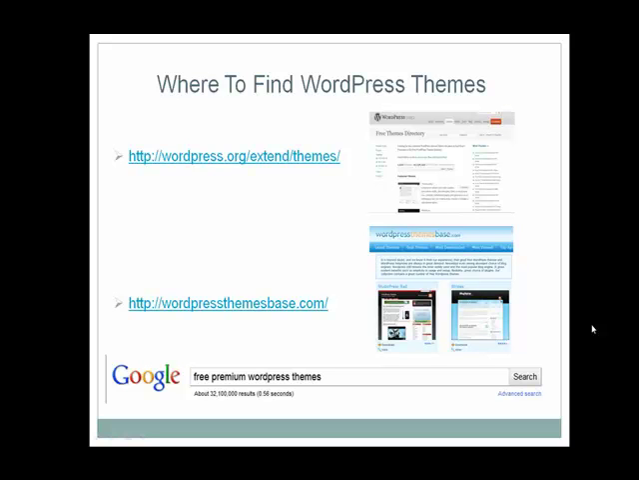WordPressThemesBase.com. Now this basically is just another website that stores and allows you to download a variety of additional free WordPress themes that are very professional looking and look very clean and nice. And at the very bottom here, I've got a picture of a Google search window, and it shows free premium WordPress themes. And that's going to be the search string you would type in if you wanted to find these really high-end WordPress themes that are actually free.